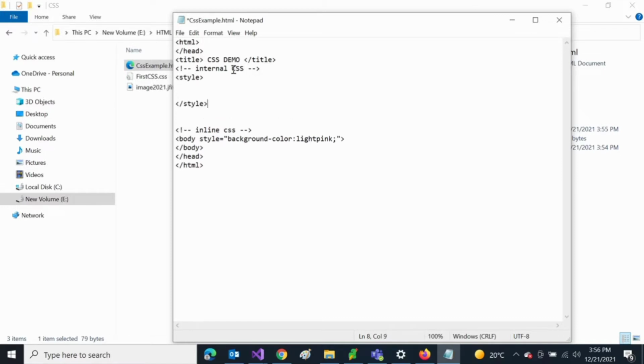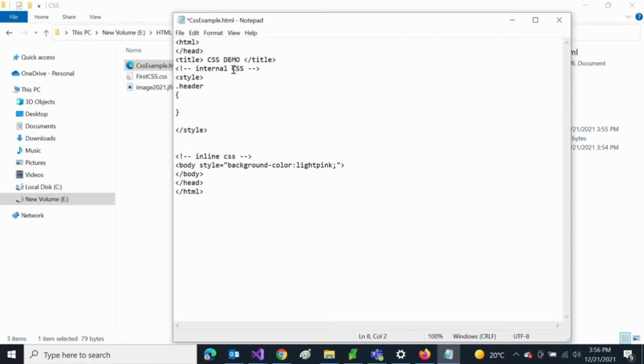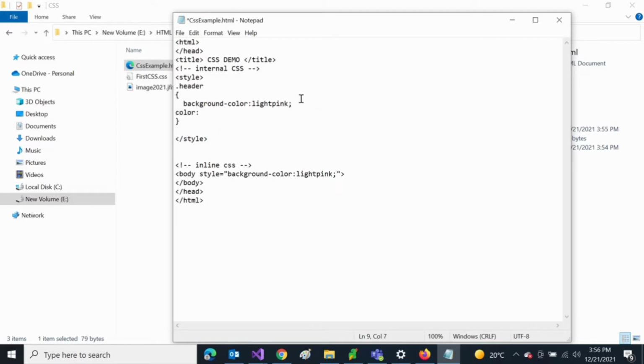So what is the internal CSS? I have also explained it by using the style tag just under the title section. That is called the internal CSS. In the previous session I have demonstrated it. So you can use either the external one, the internal one, or the inline one. But inline is basically not a good practice.